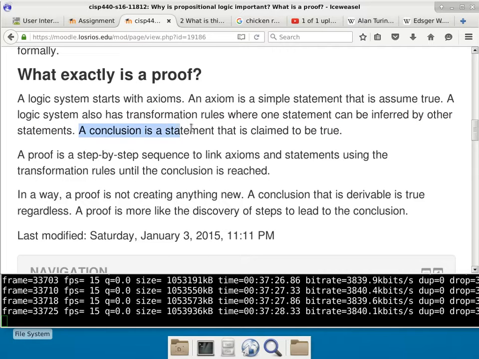So a conclusion is basically a statement that is claimed to be true and it is proven to be true. A proof in this case is a step-by-step sequence. So once again, it is a sequence, which means one step has to follow another to link the axioms and statements using the transformation rules until the conclusion is reached. So there are several key concepts here. Axiom is a key concept. Statement is kind of a general description, okay? Basically things that we can derive. Transformation rule is also a key concept here because this is what allows us to generate more and more statements until one of those statements generated using the transformation rules is the conclusion. Then we are done with the proof. Are we still doing okay so far with this?